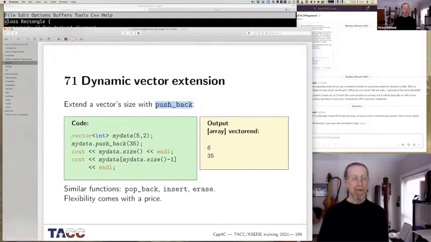So I have a vector of ints called myData. It's length 5, initialized to 2. I push 35 onto the array, and now I print the size, and all of a sudden it is 6. And I print the last element, myData sub size minus 1, and I get 35. Okay, so you can extend a vector.